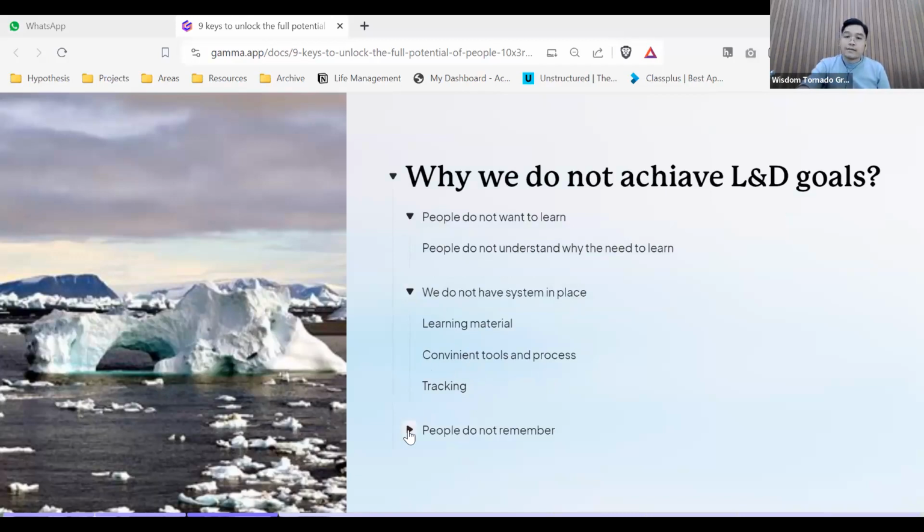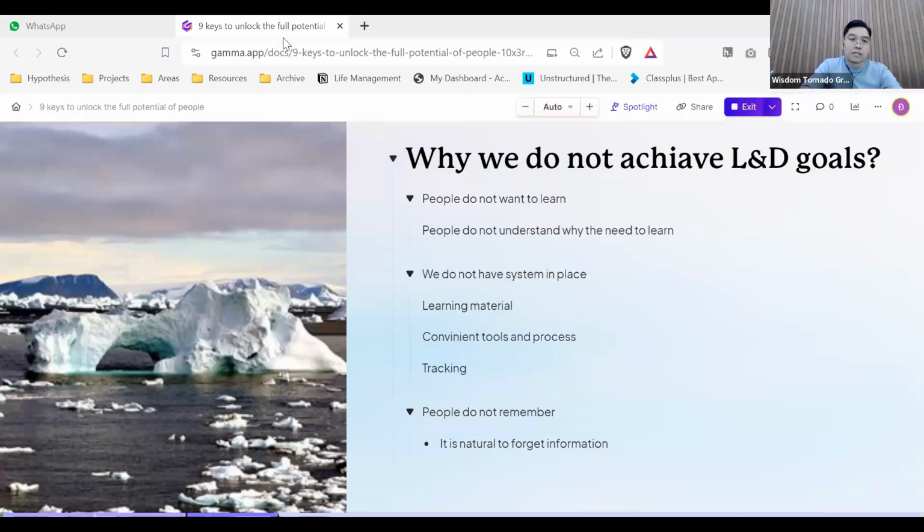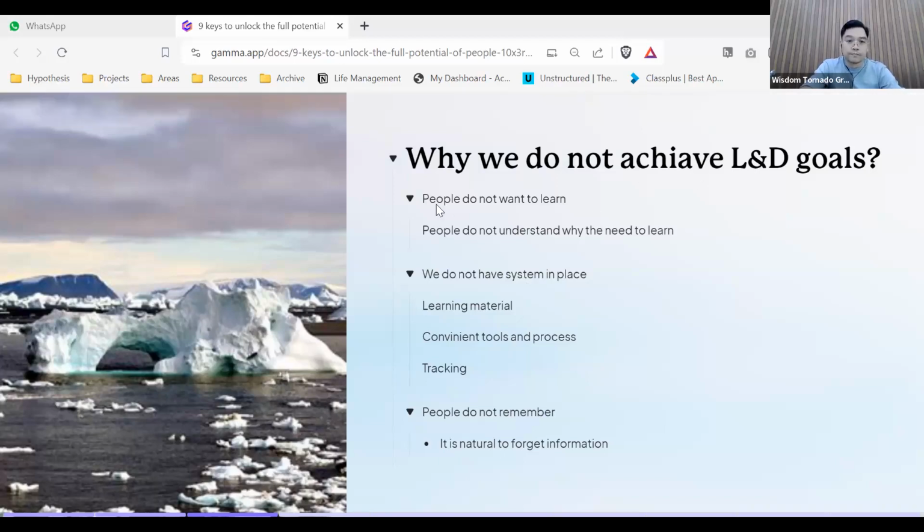And then the next thing is people do not remember. For example, if I learn something and do not have a chance to practice what I learned, I will forget the information. After one week, I can forget. I go to the training and then I forget. I go to the motivation training, I go to the skill training, and then I forget. Therefore, I also see that these are barriers for me to achieve the learning and development goals.